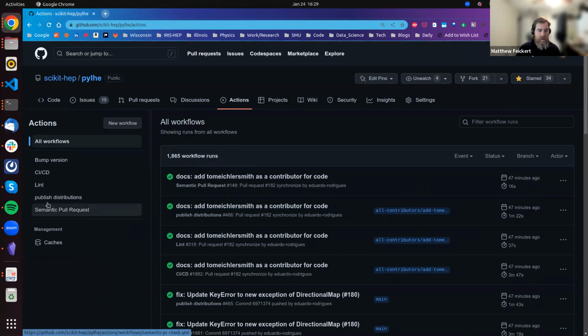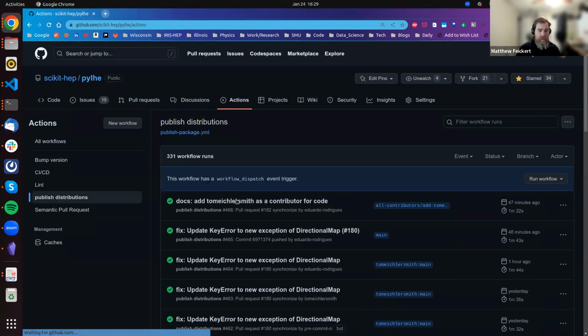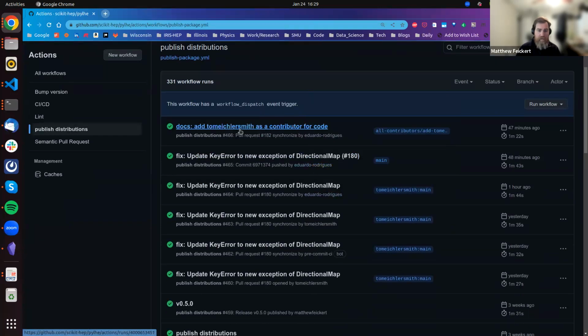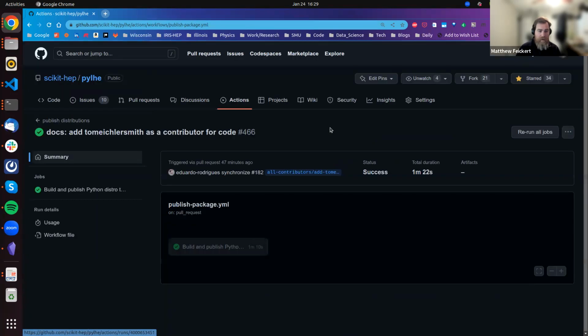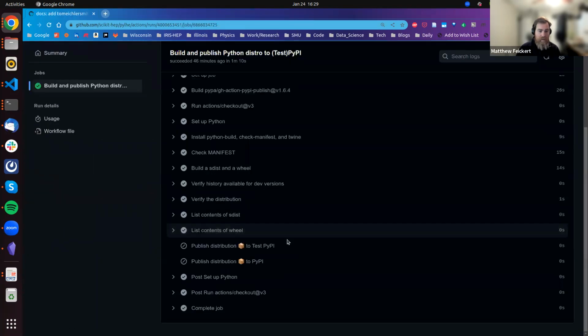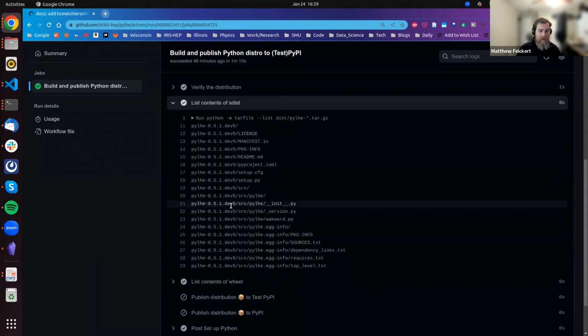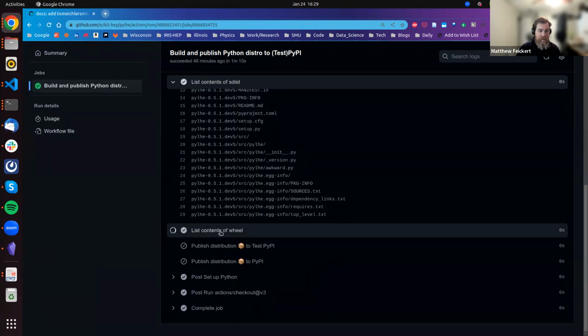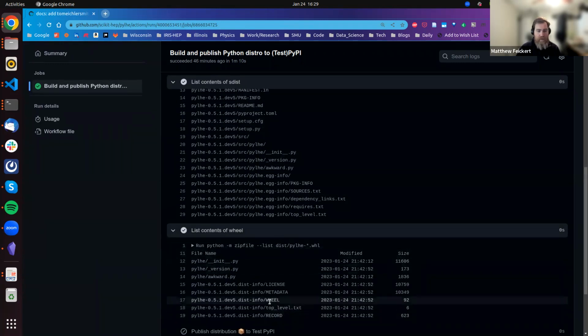We can look at the published distribution CI that ran really recently. If we go and look in there and actually look at the artifacts, we can look at the contents of the sdist, that all looks fine. And then similarly, the wheel also looks fine. So that's all good to go. That looks like the stuff that we want to try and publish.